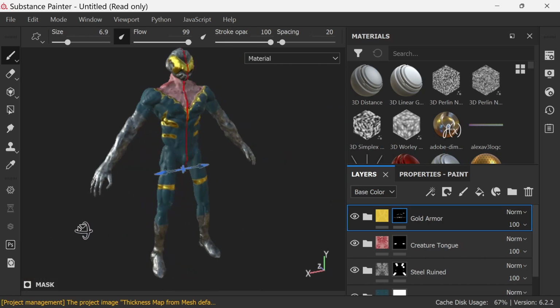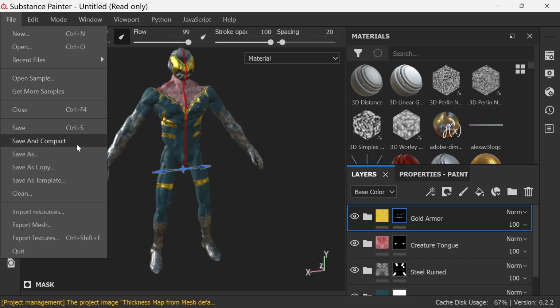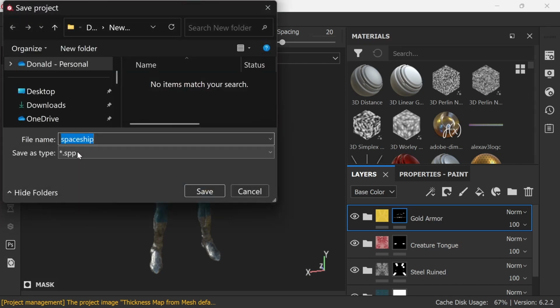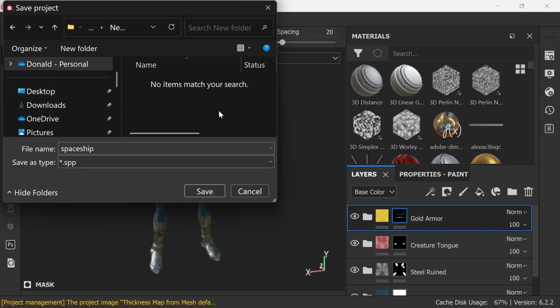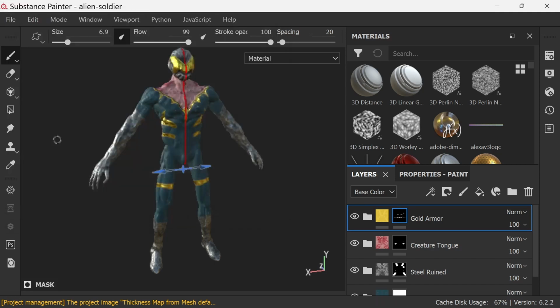Alright, this guy's done. Save the file. Desktop. Let's call him Alien Soldier. Or it could be some kind of human soldier, just like Deadpool, because of his skin. Alright, so that's it.